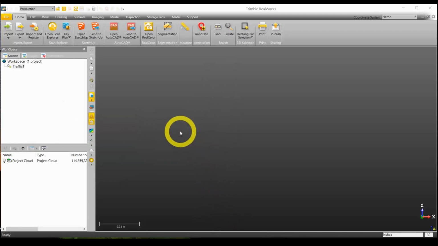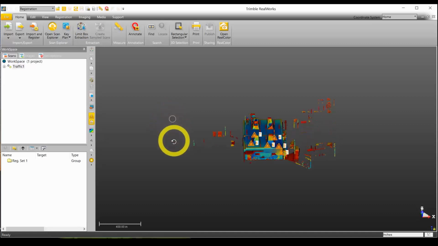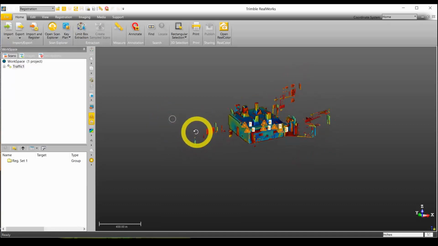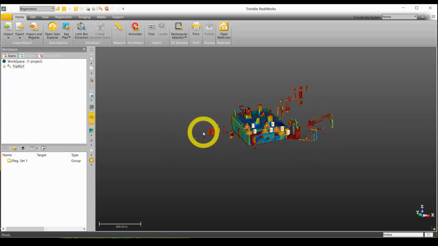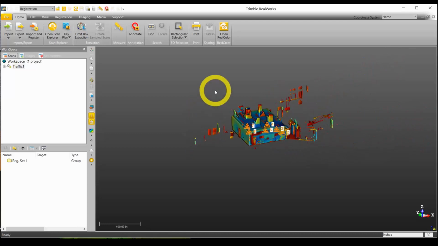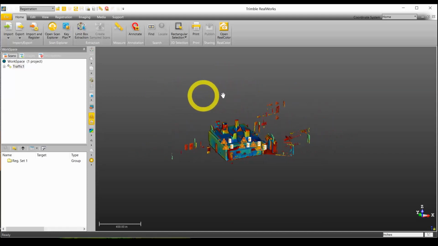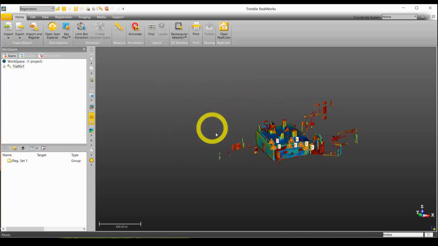Okay, so once we're inside RealWorks here, you can see our point cloud. If you want to navigate around, you can left click with your mouse and roll around in 3D. And then the zoom wheel will be in and out. And then pan is zoom wheel hold until you see the little hand, and then you can move around. It's just some basics on the navigation.